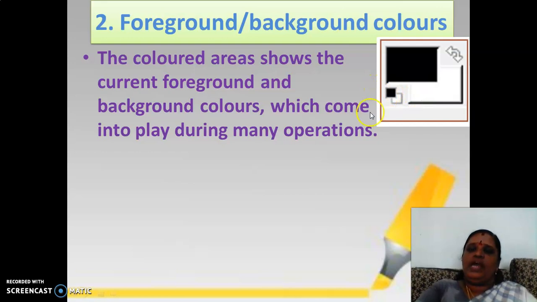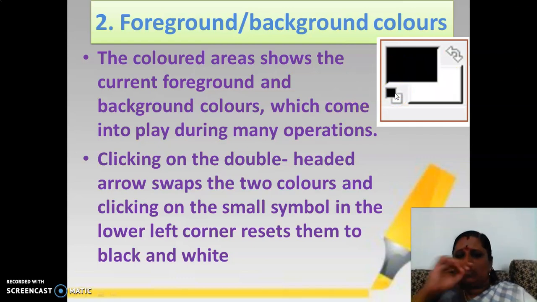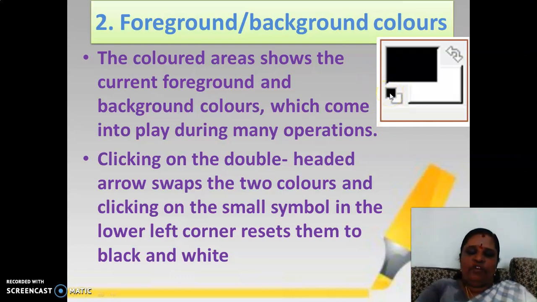Okay, you can change the color by clicking on the double-headed arrow, swapping the color. The white will come into the foreground and the black will go into the background. If you click on this small symbol, we can reset them to black and white. Clicking on this small symbol resets to black and white, black in the foreground and white in the background.